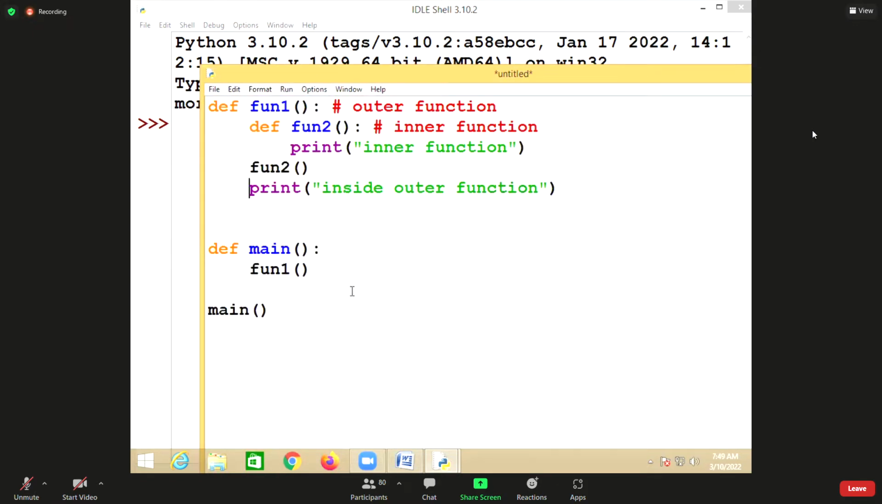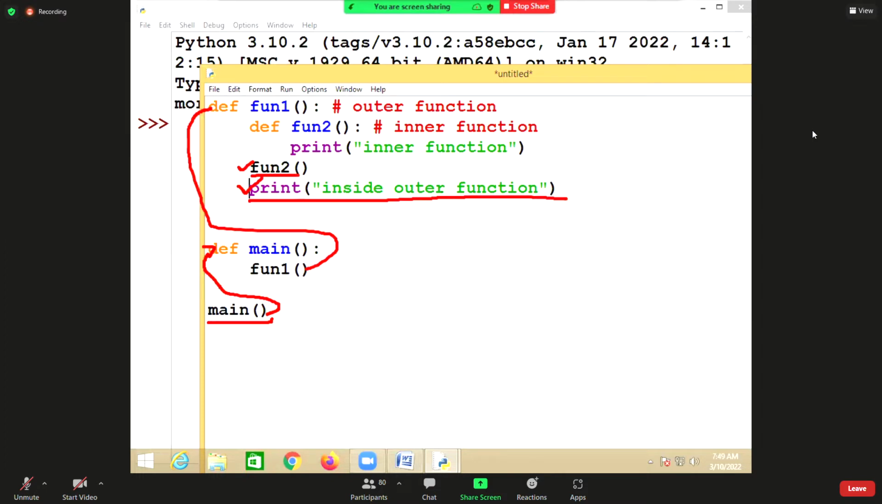When you call function 1, my program execution starts from here, from main. This is an executable statement, and then it calls function 1. Within function 1, there are 2 executable statements: function 2 and inside outer function. So it will call function 2, and there is a message, inner function. Then the control will return, and it will display the message, inside outer function.